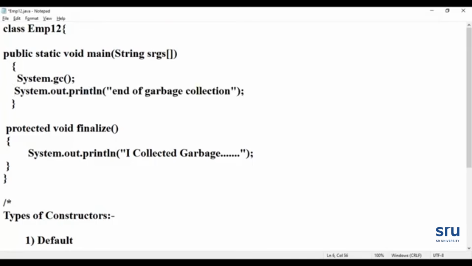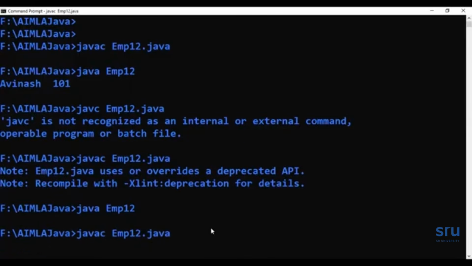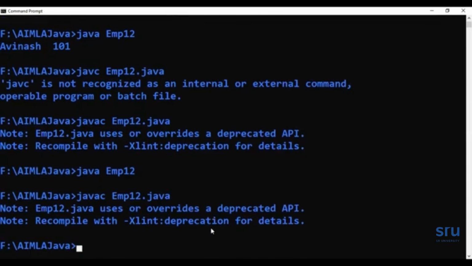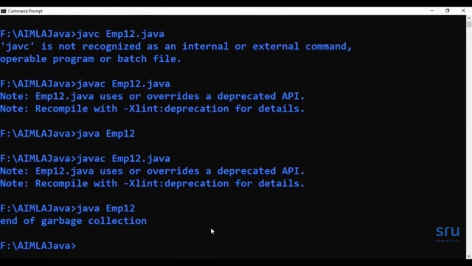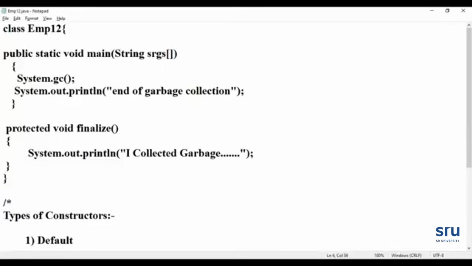End of garbage collection. Just now I'll save my program and compile it. Then I'll execute it, but I'm not getting the output from the finalize method, isn't it? I should get that element, I collected the garbage. That should be done, and we are unable to get that one. We'll see why I'm not getting that, calling the garbage collector.